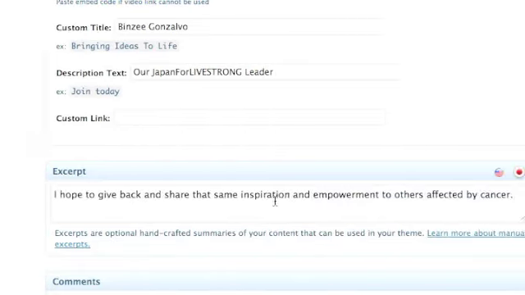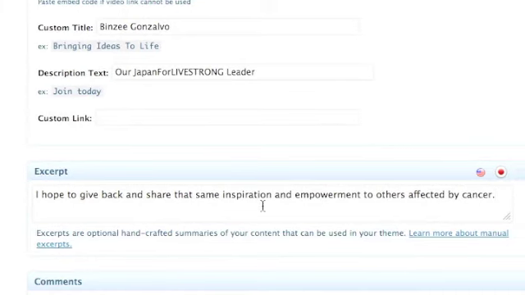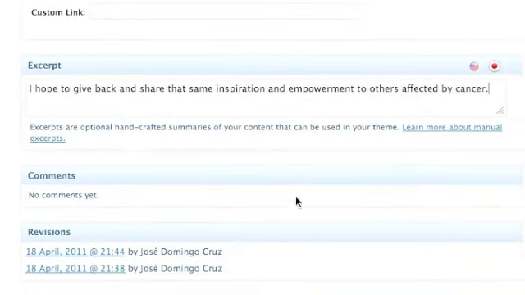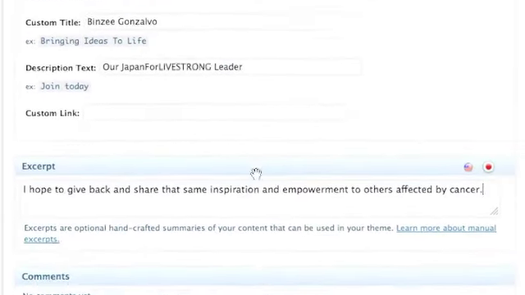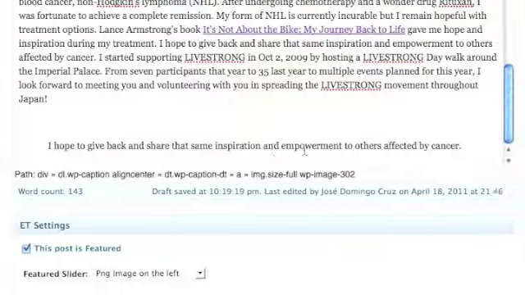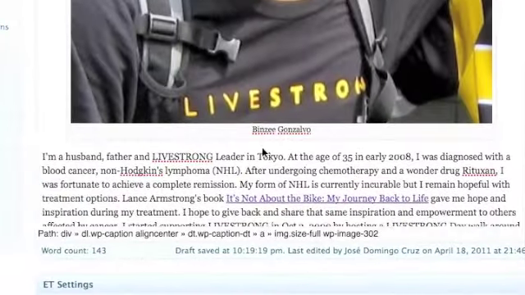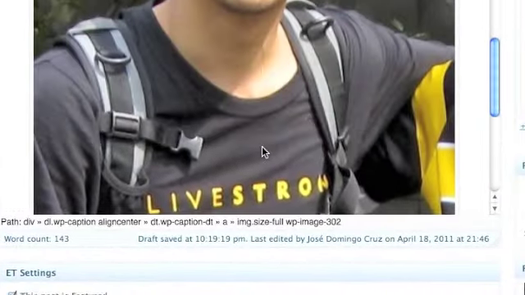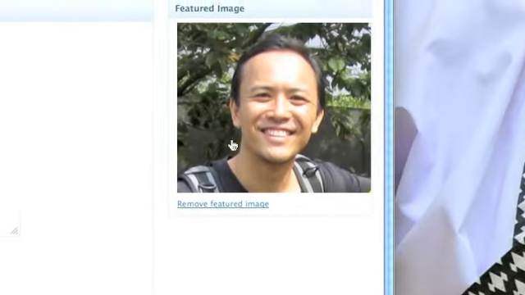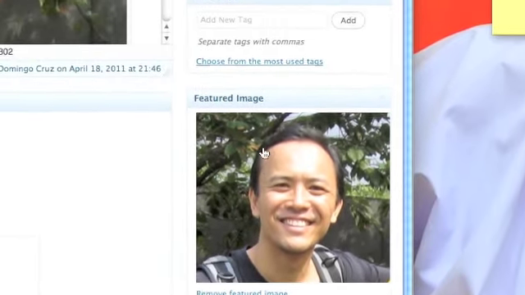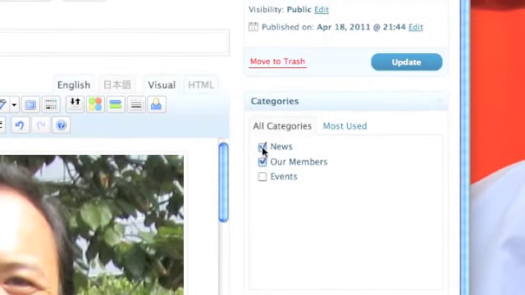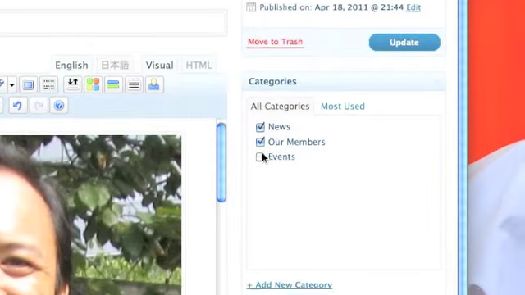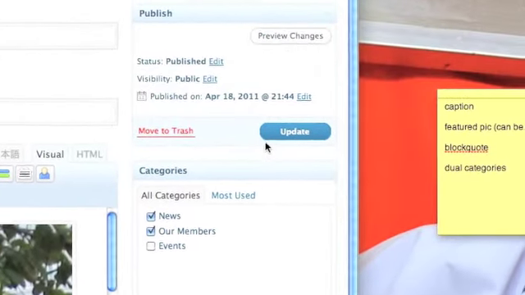Hope to give back and share that same inspiration empowerment to others affected by cancer. And now that that's done, you can see that we've done the featured settings, the excerpt settings. We've done the block quote itself. We've put in the text. We put in a link here. We put in the photograph. We put in the photograph for the featured image. We check to make sure that we've got categories. We have to check at least news and whatever other appropriate categories that are available for this particular item. And then we push update.